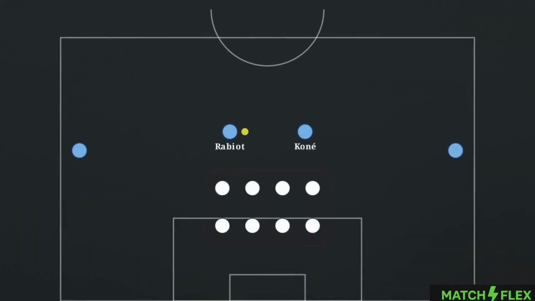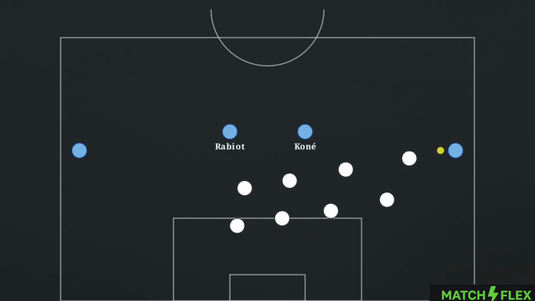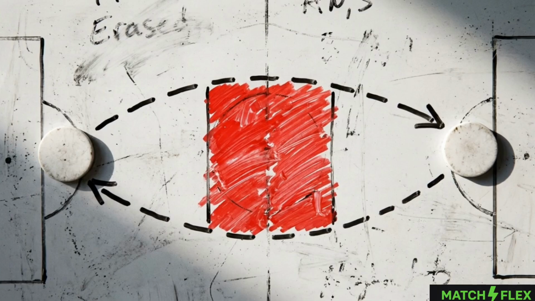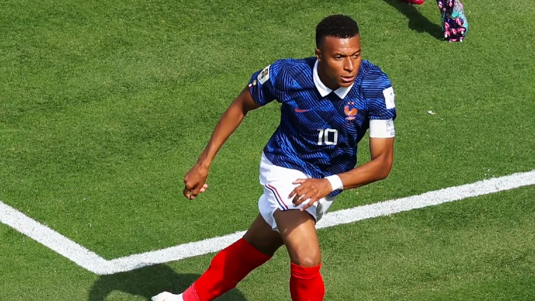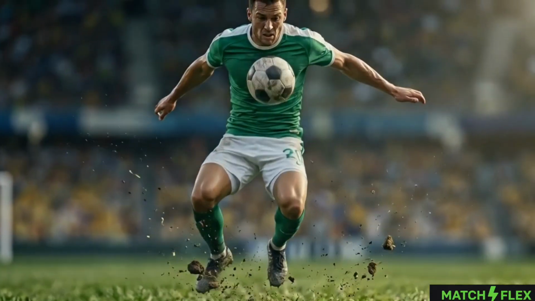Iraq sets up a classic low block with tight banks of 4, eliminating central space. France counters with Rabiot and Koné in a central pivot to recycle possession, then feeds wide players to physically stretch the defense horizontally. That horizontal stretching is intentional. Every time an Iraqi defender steps wide, a micro-gap opens in the center, manufacturing the exact shooting lanes Kylian Mbappé needs to exploit. Iraq's only relief valve in this scenario is Ayman Hussein.